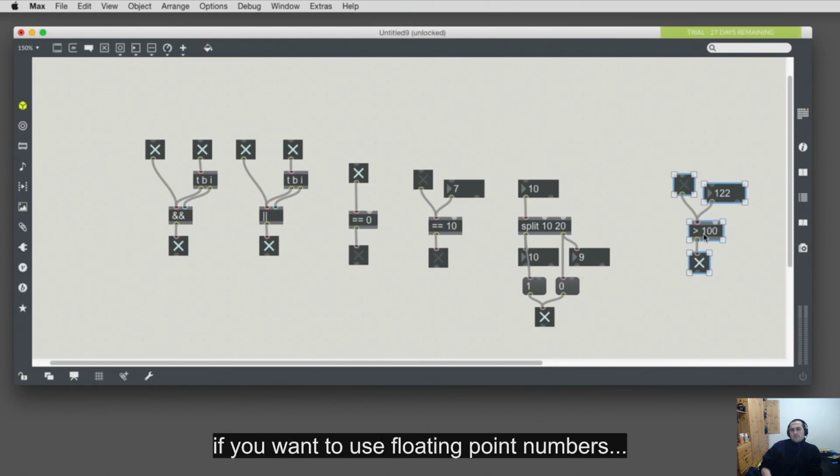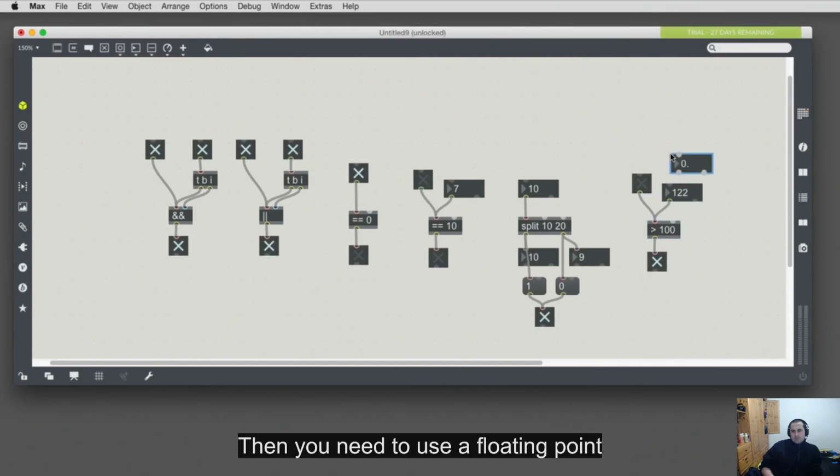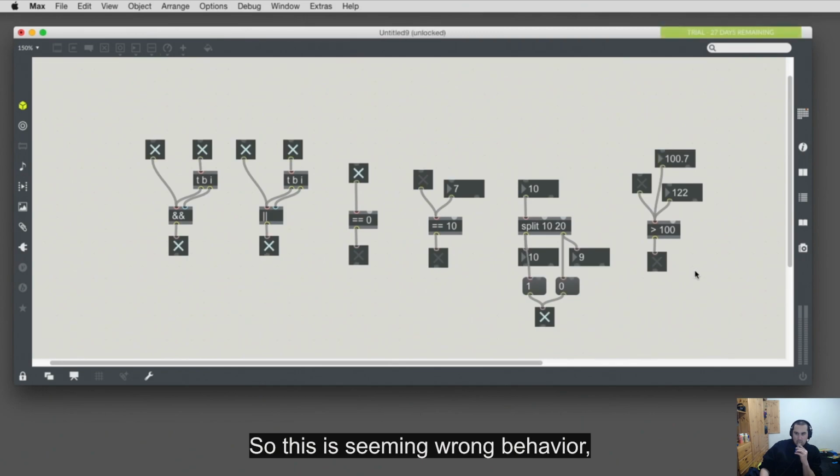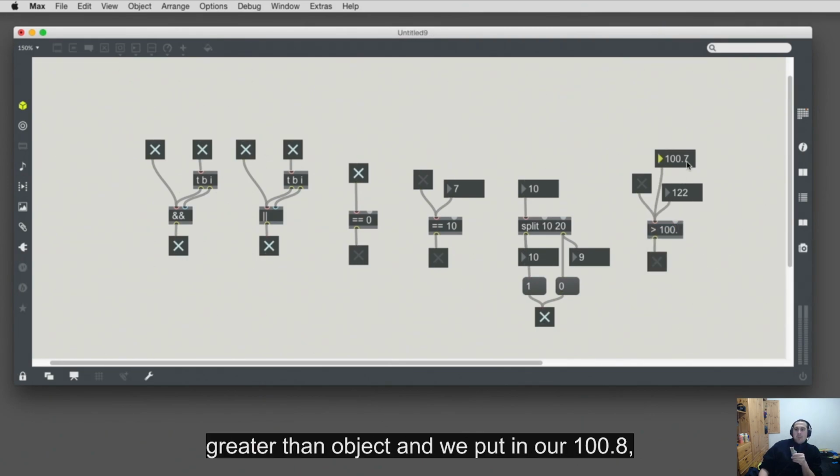And if you want to use floating point numbers, then you need to use a floating point greater than object. So 101, the floating point number, gets converted to the integer 101, which is greater than 100. Yeah, no problem. But if you put in 100.7, that gets converted to the integer 100, which is not greater than 100. So this is a seeming wrong behavior. But if we make this a floating point greater than object, and we put in 100.7, 100.8, then it's doing a floating point comparison. There's no rounding, no truncation, no conversion to int. You get what you want.